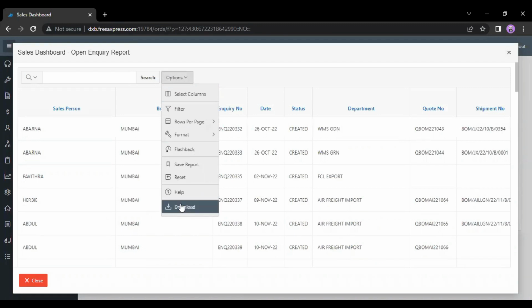This is how to generate an open inquiry report under the sales module in the Fresa application.